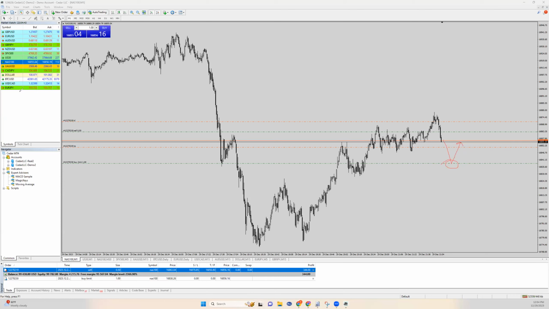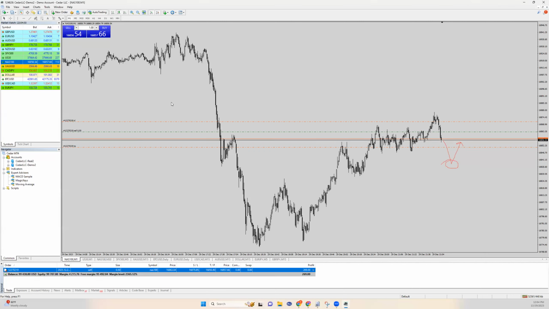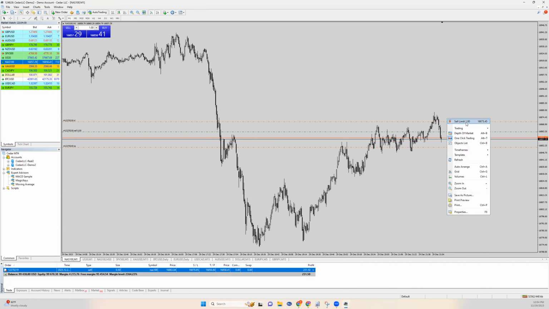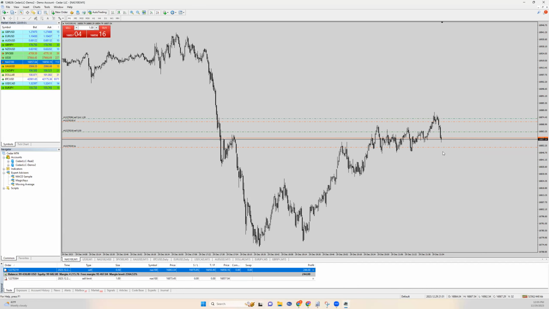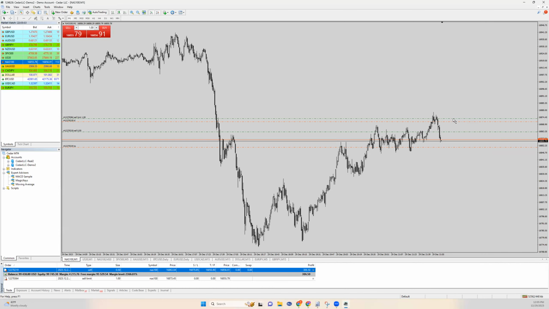If I put on a sell limit, it's going to be the reverse of that. So if I come above where price is at, right click, it's going to show me sell limit. I can put on a sell limit, meaning price can pull up to there, trigger me, and then drop from that price level.